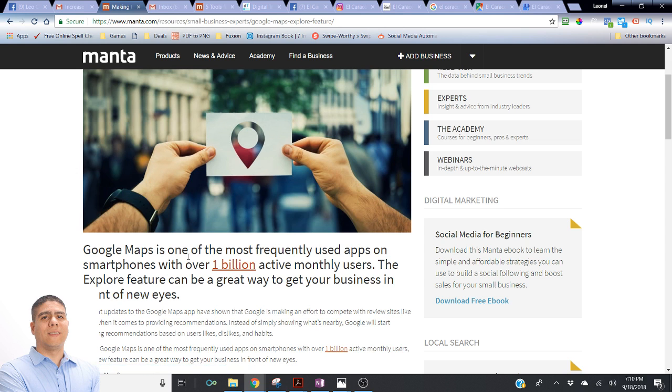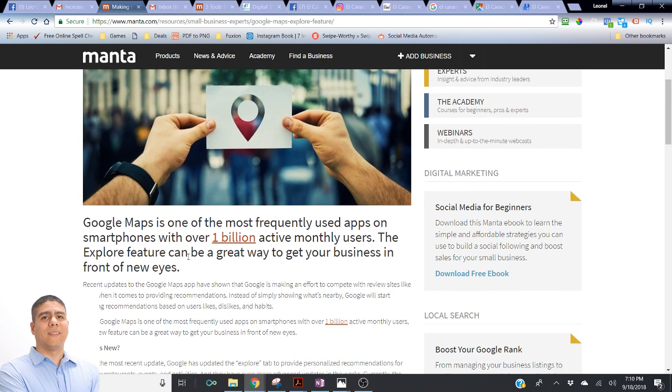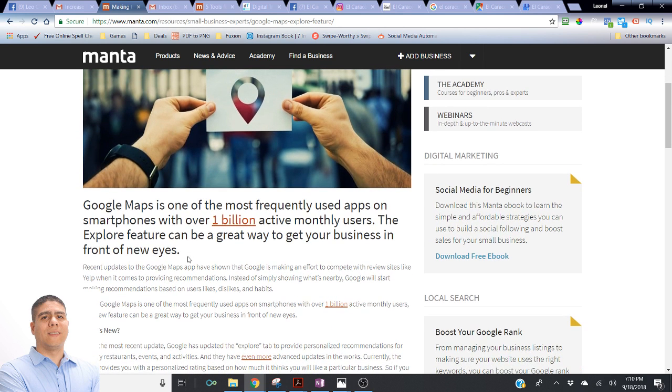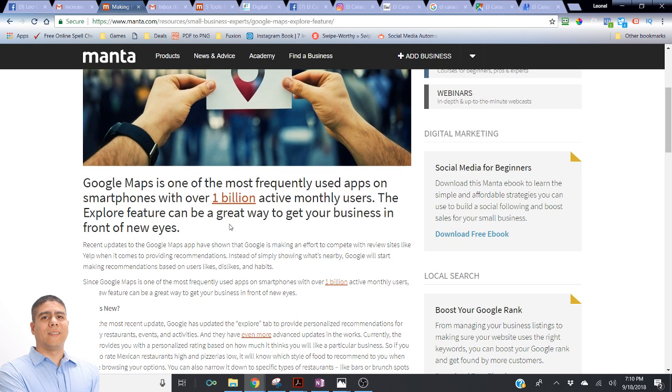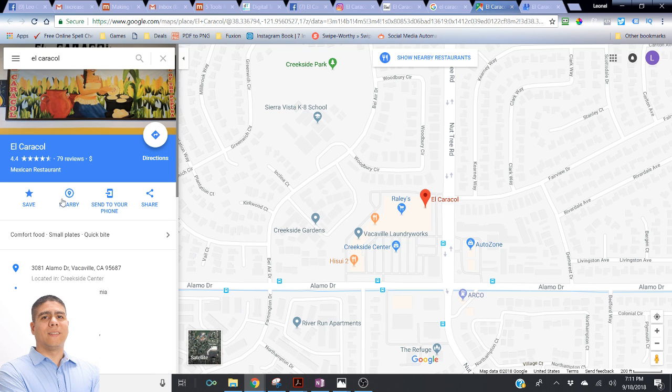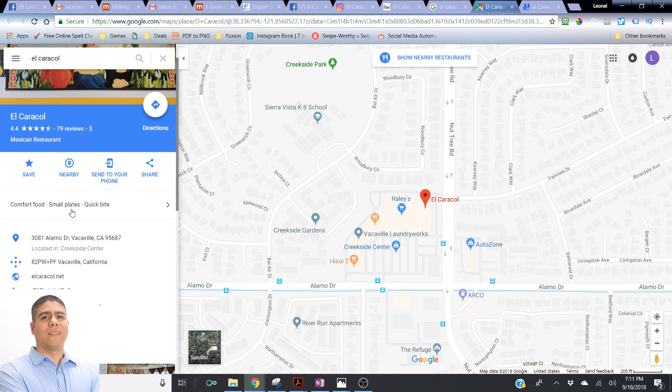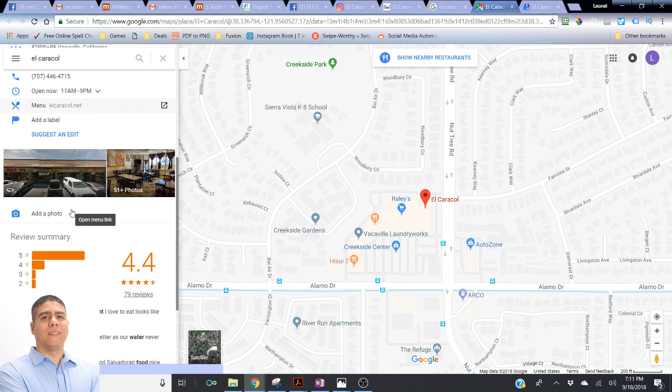So Google Map is one of the most frequently used apps on smartphones with over 1 billion active monthly users. So just a billion under Facebook. But Facebook, I think, is daily. The Explore feature can be a great way to get your business in front of new eyes. So Explore is a feature, I think it's talking about this right nearby, where people are exploring different things.